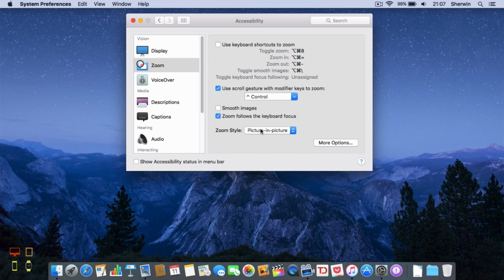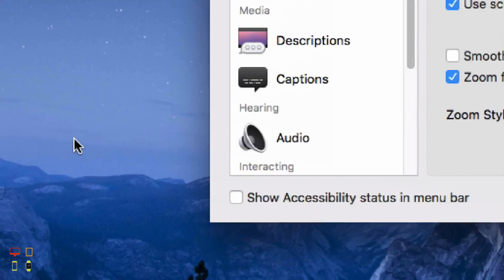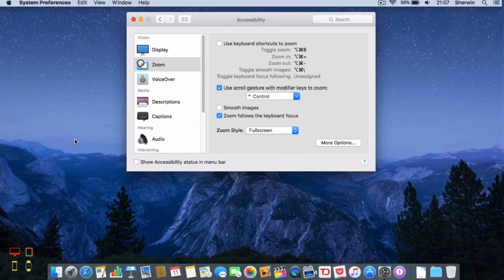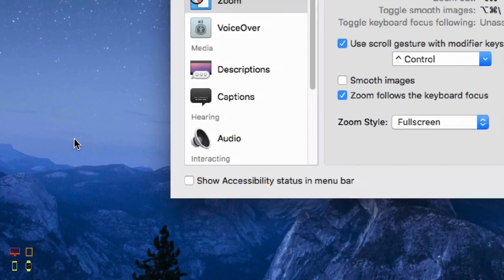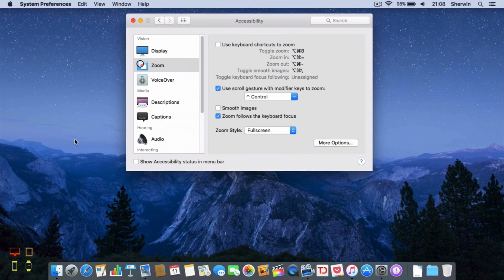Zoom style can be changed as well. So if I click here at the moment, it's set to picture in picture. I can change to full screen, and if I use that Control gesture thing, if I hold down Control and zoom, as you can see, instead of having that sort of picture-in-picture mode, it zooms the whole screen in. So that's a nice feature. Obviously, if you're someone who doesn't really like things becoming pixelated, then you'd want the other option, but that's there anyway. I'm going to go back to picture-in-picture for now.